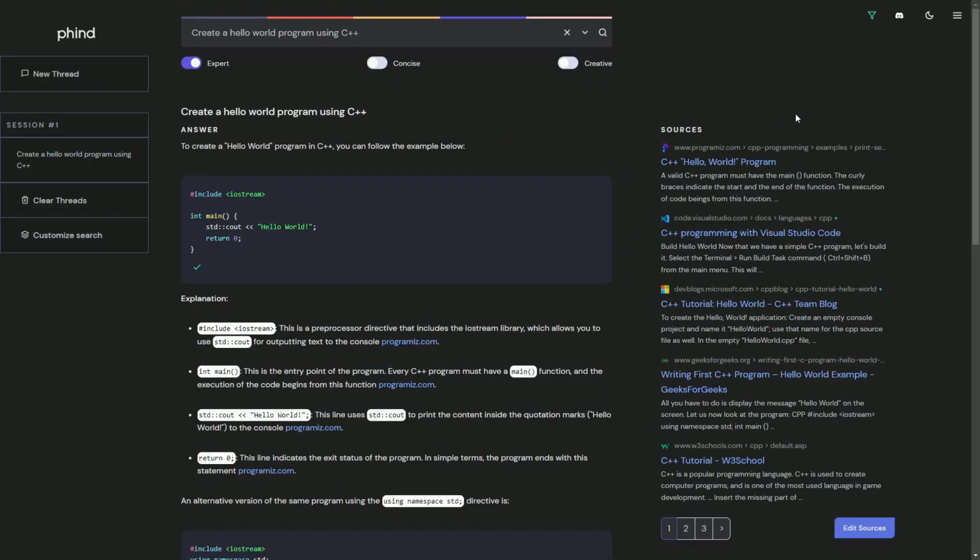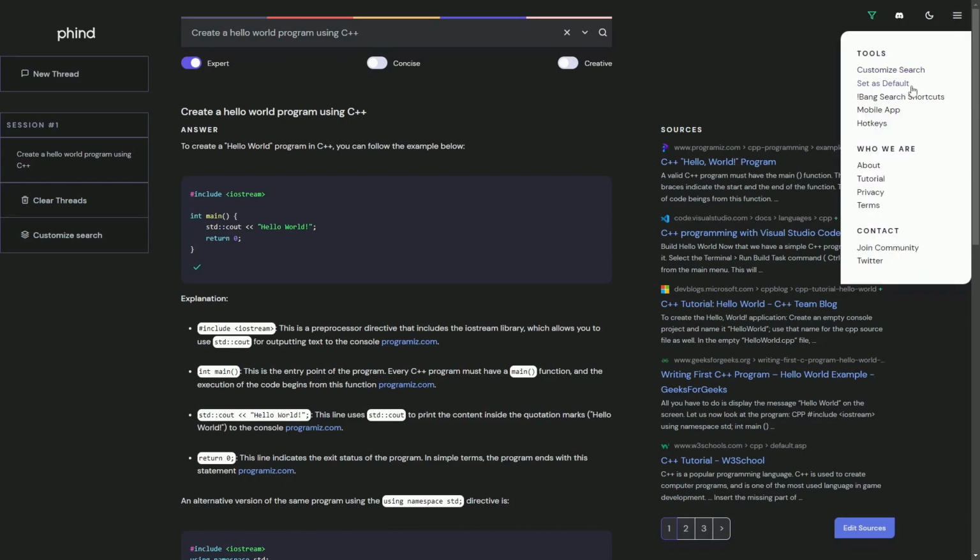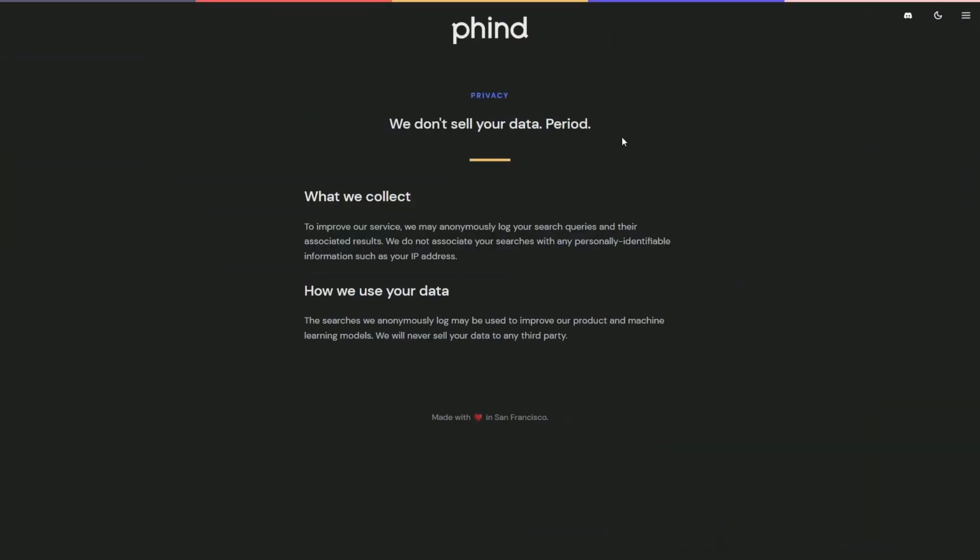We'll come back to this example in a moment, but let's actually go down to their privacy and figure out how Phind handles our privacy. So something very important and transparent by them is that they do not sell your data, period, they claim. So what do they collect? They do collect, to improve their services, anonymous information from your search queries and the associated results.